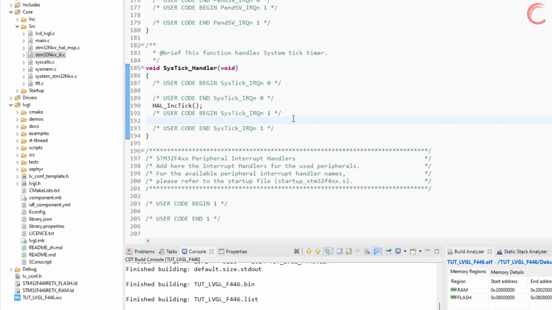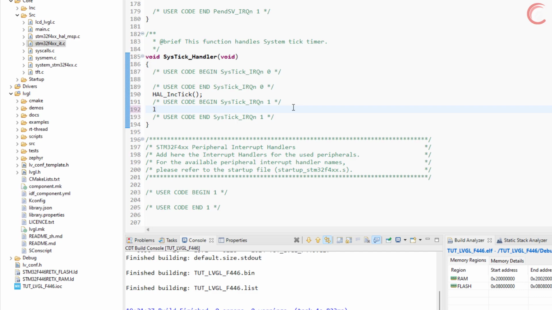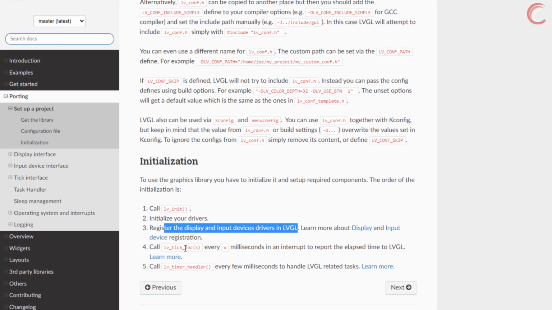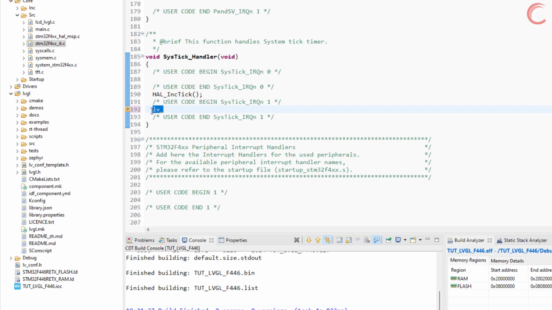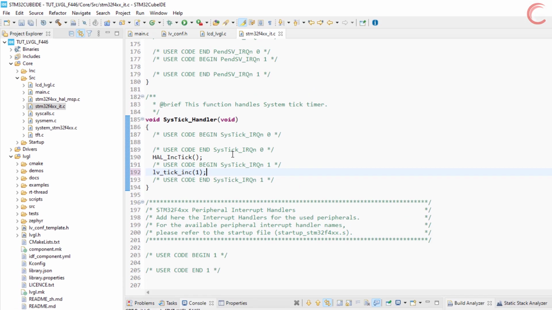Here in the SysTick handler, call the function LVTickInc, and pass the value 1 to indicate 1 millisecond. This is it for the setup. Now let's write the main code.